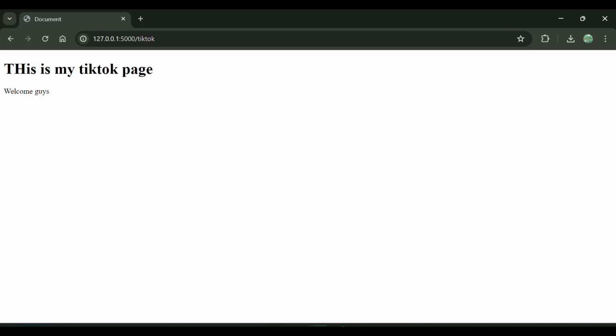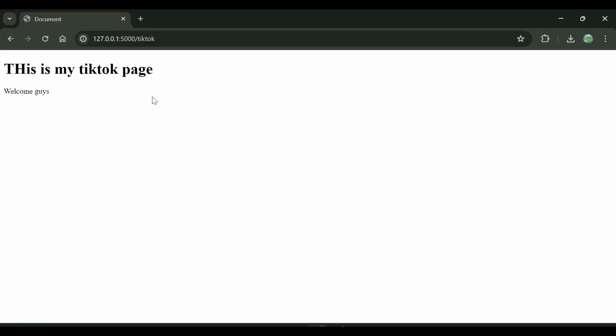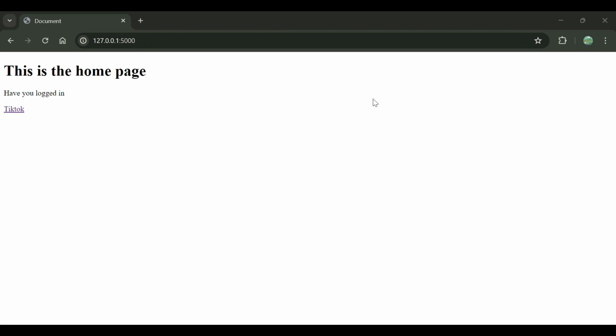If I go back into the web app and refresh, I have to type something here: home page, and then TikTok. Okay, then if you refresh, it shows home page. We can go into the home page, which is this one, and then the TikTok page. This page doesn't look nice. We can fix that by adding some CSS.